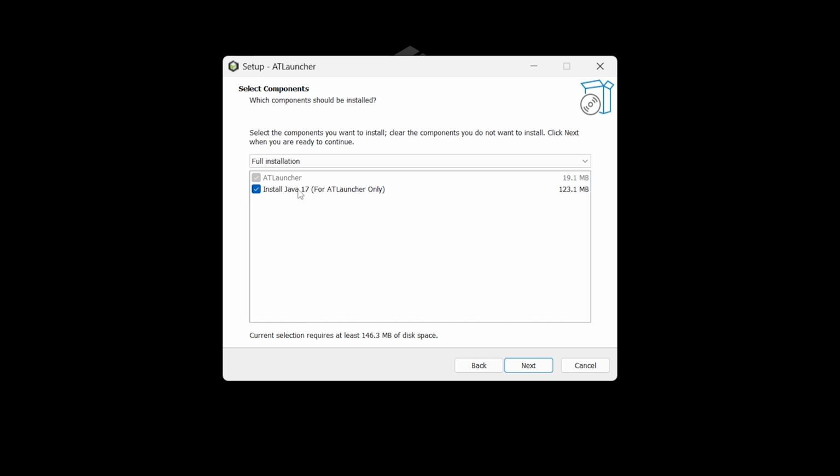Now, as you can see, installing Java 17 is apparently a requirement for the ATL launcher, or probably not a requirement, but something that is recommended for most mod packs to work, because most mod packs will be needing Java 17, even though the newest Minecraft now needs Java 21.